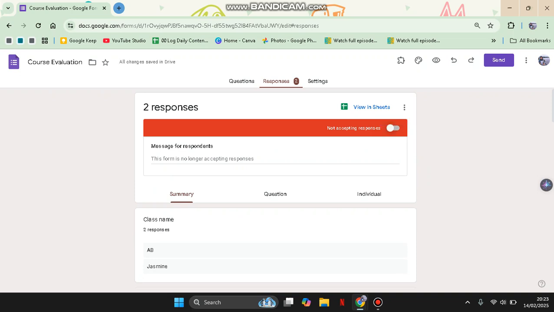And now, the form is not accepting any responses again, and here you can also leave a message for respondents such as "This form is now closed." This tip is simple, and it's best for simple one-time forms where you manually control access.